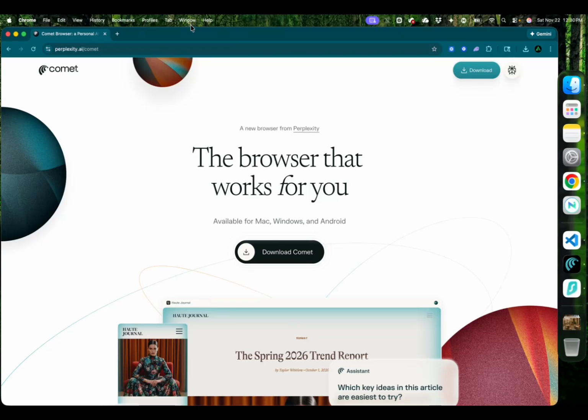Hello everybody. In this video, I want to talk about Perplexity's new AI-powered browser called Comet.